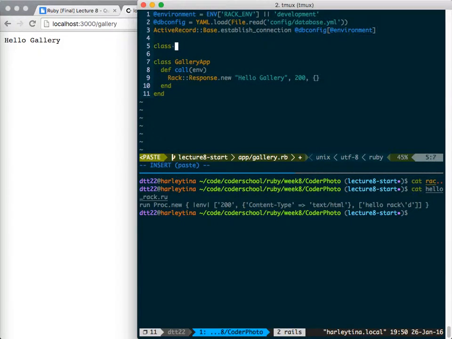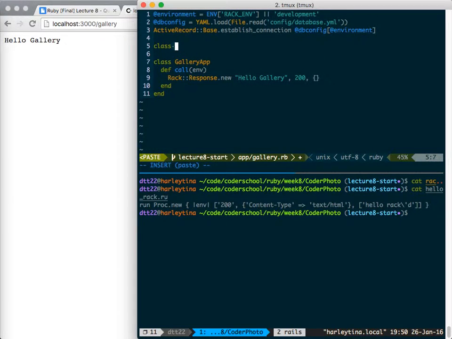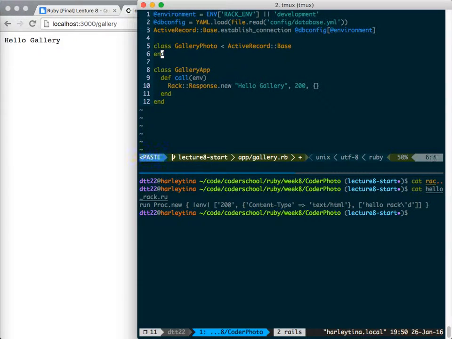So I can do this. I can define a photo. So let's say GalleryPhoto. If I use Photo, it's the same name, so there's a conflict, right? So I want this to be GalleryPhoto to avoid the name collision. Now here I can use it just like my model. So ActiveRecord::Base. So I can do that.